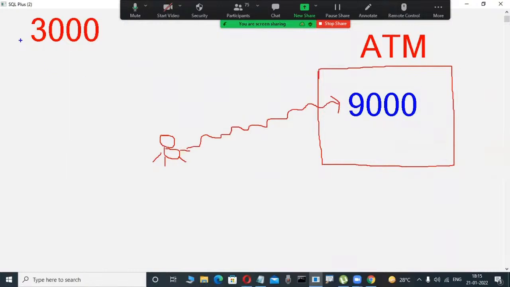Here my balance is 3,000, but how can I get 9,000 rupees? Impossible. In this case, it will give a message. Are you observing your ATM machines? Maybe some message will be displayed, such as "insufficient funds."